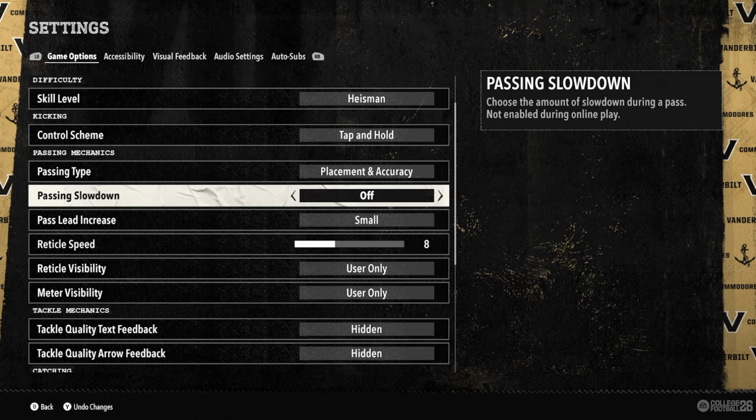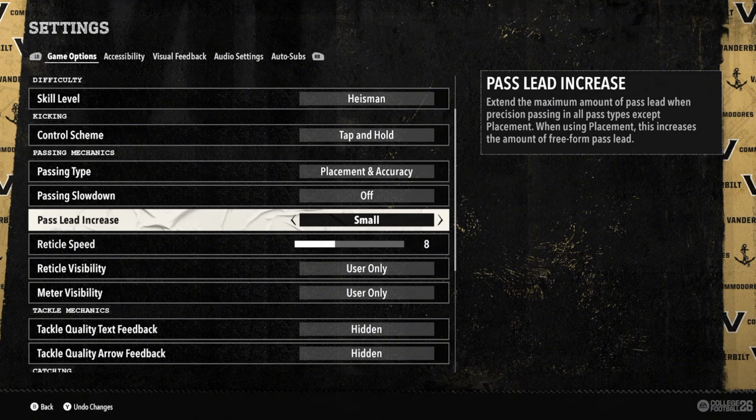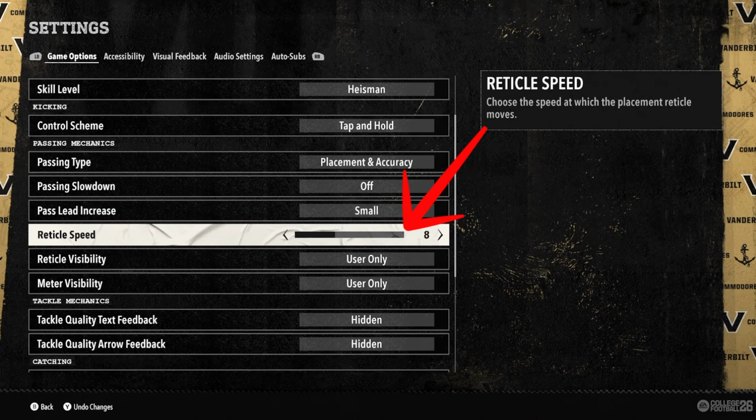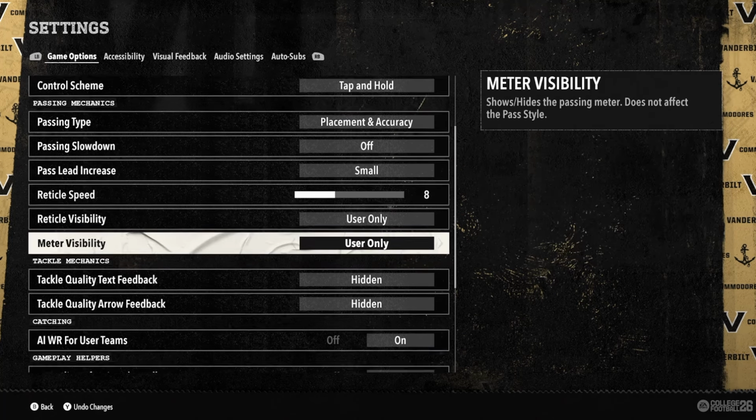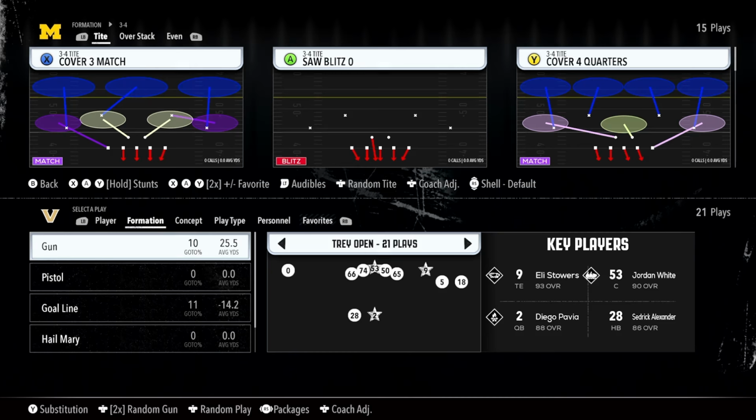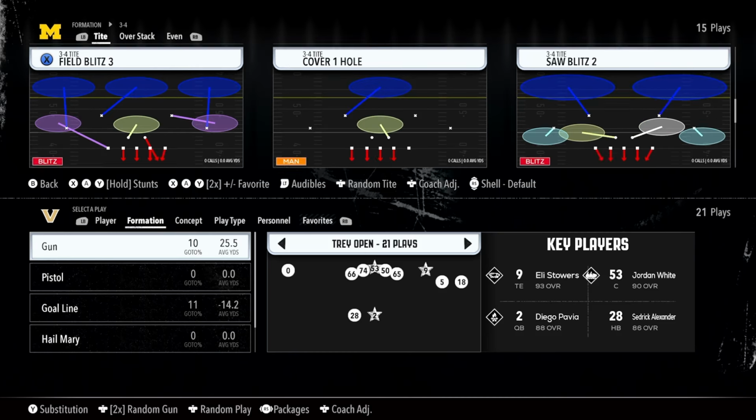Passing slowdown, this isn't even enabled online, so no reason to really touch it. Passing increase, make sure this is on small. Don't use it on medium or large. Radical speed, I like this between 6 and 12, so I have it on 8, and then these don't really matter. User only. We're going to show a good freeform, why it's useful versus a bad one, and why you need to be using it.